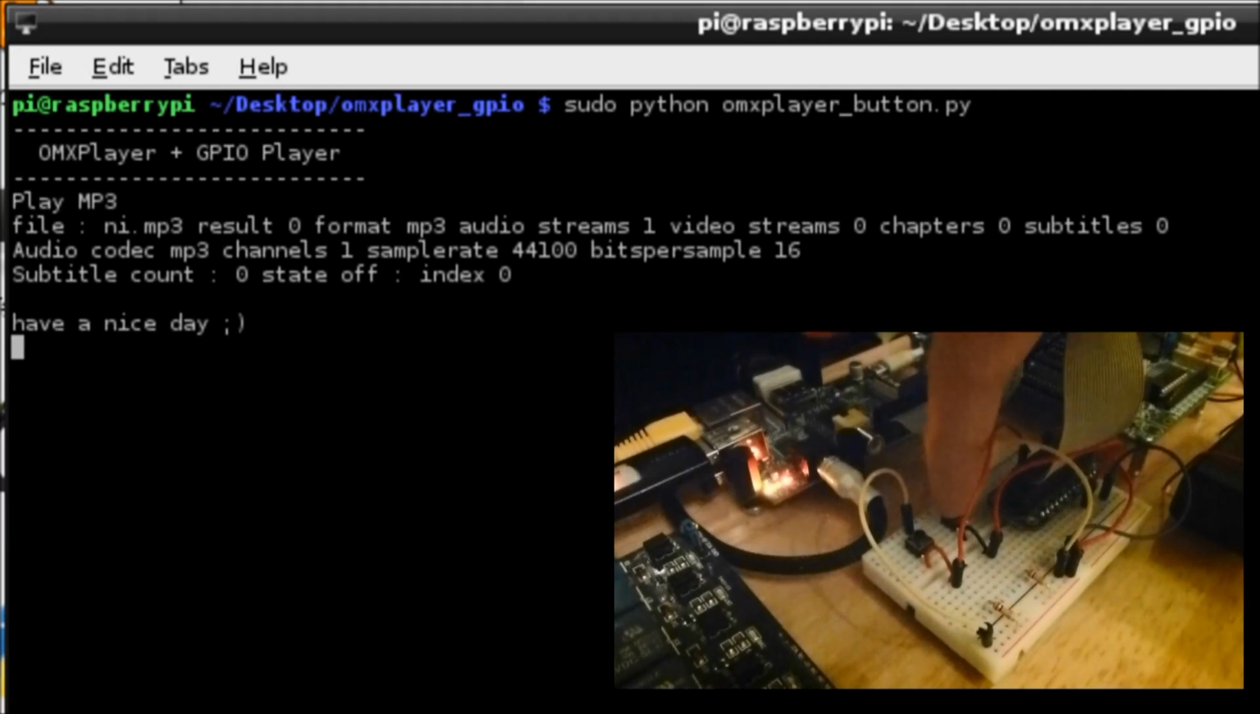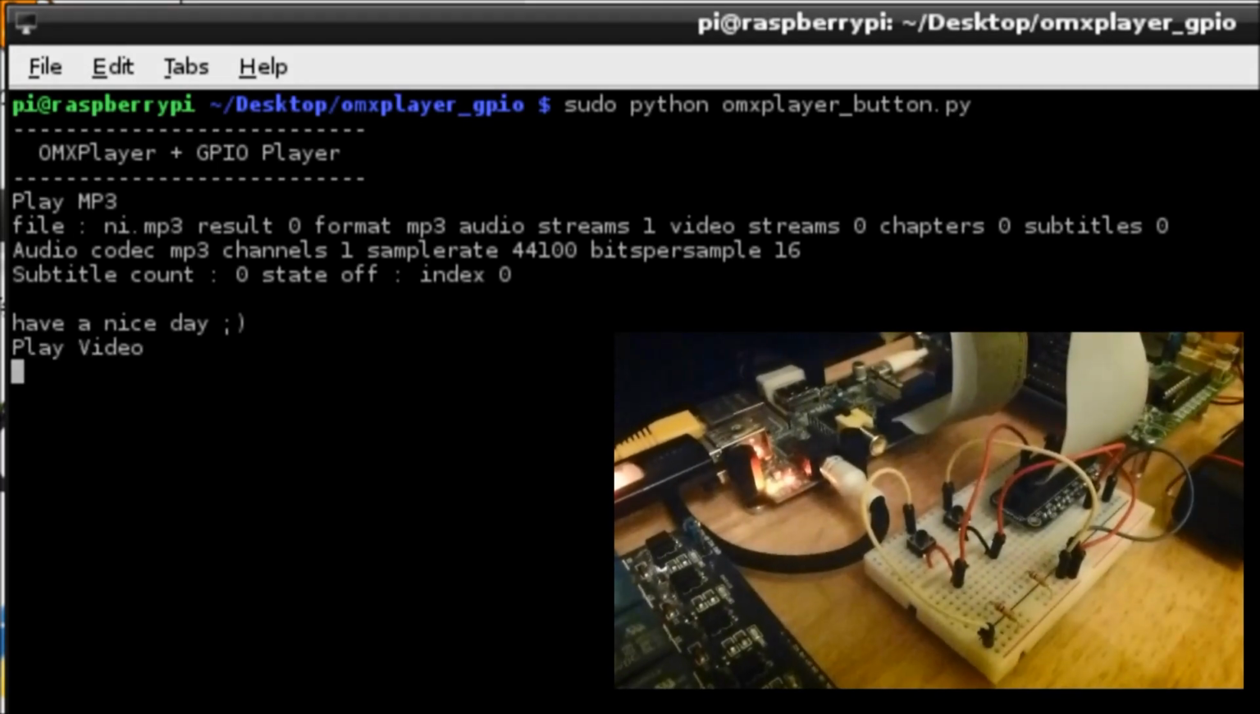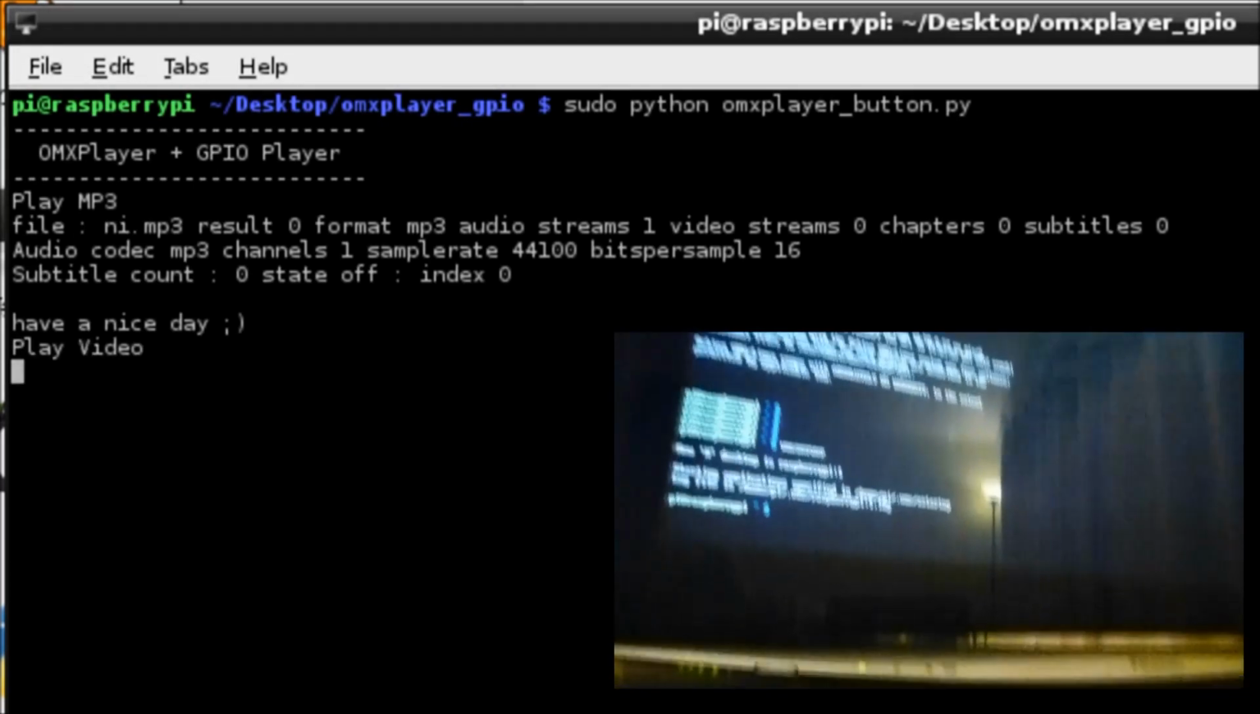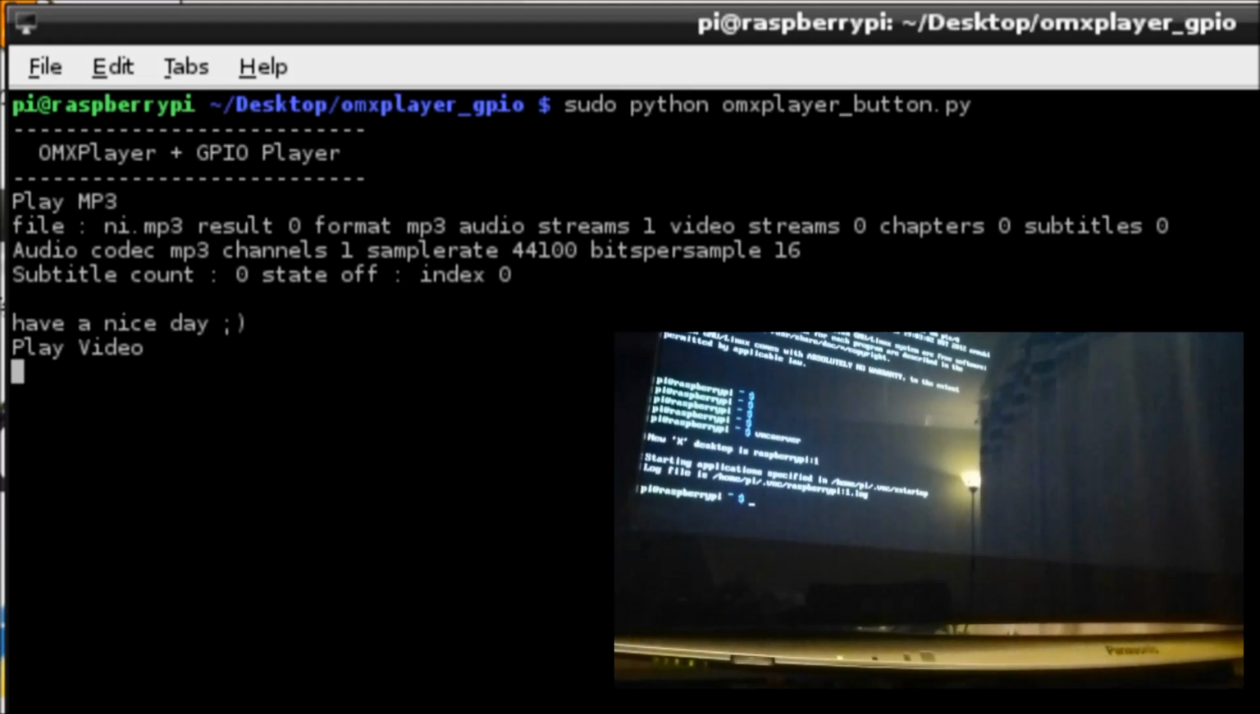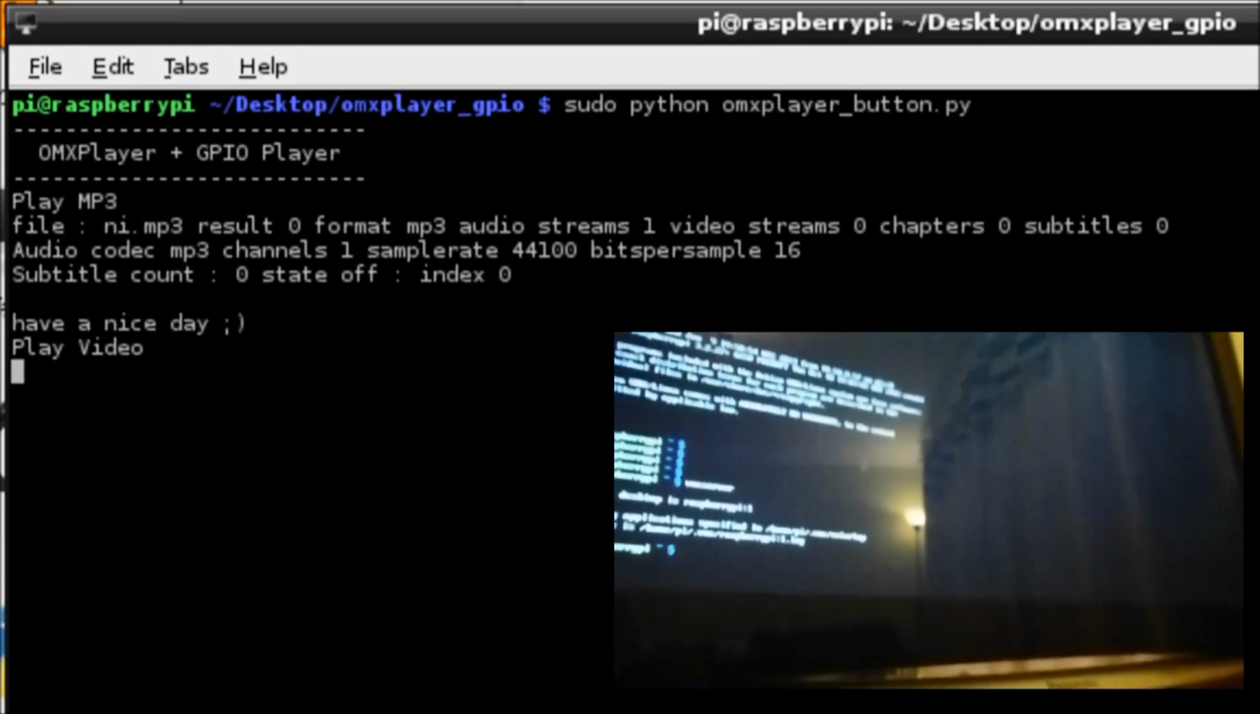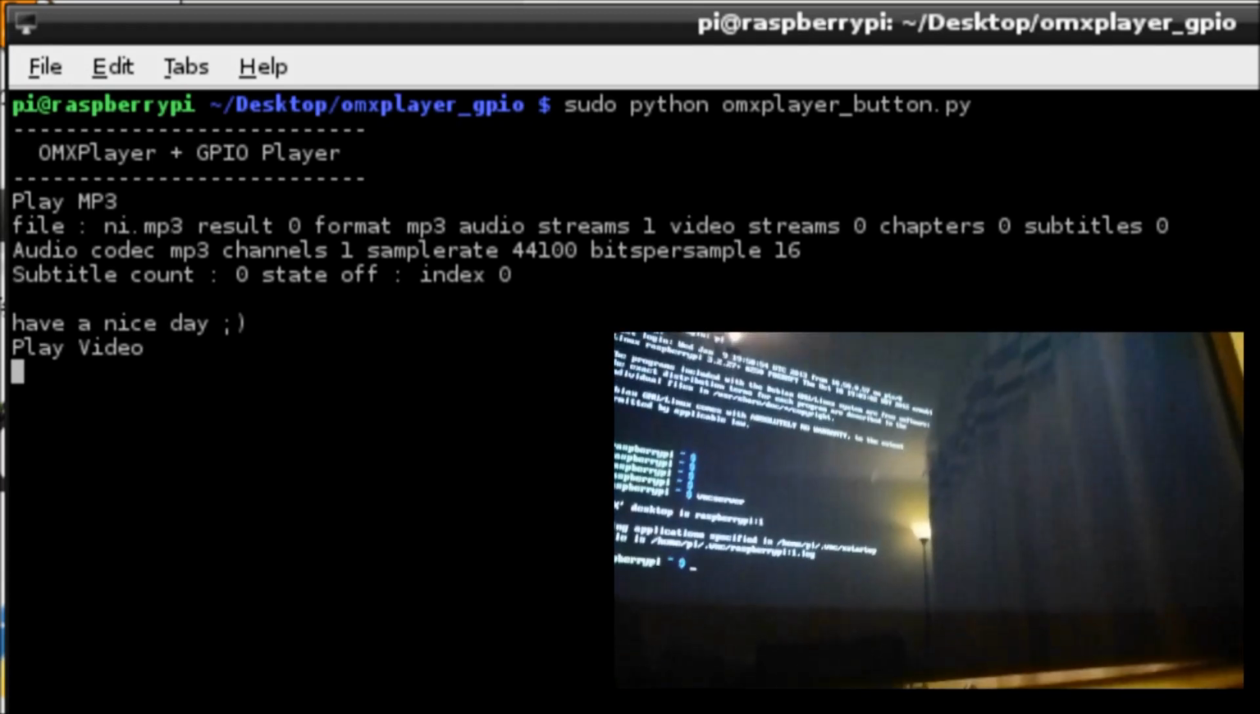And then once it's finished, it'll say, have a nice day. And then you can press the second button and it will play the video file. There's a little bit of a delay, but it does do that. And there we see it happening.